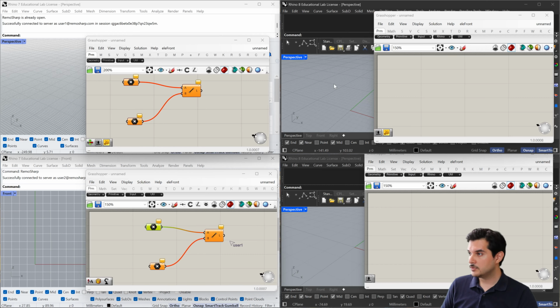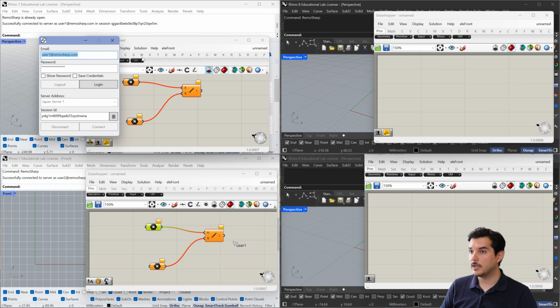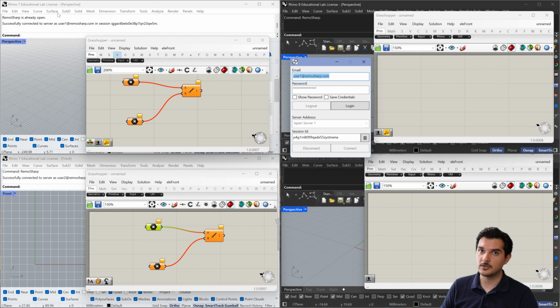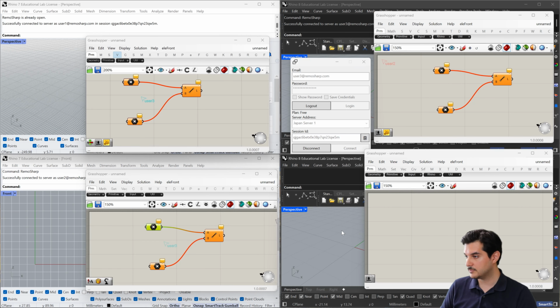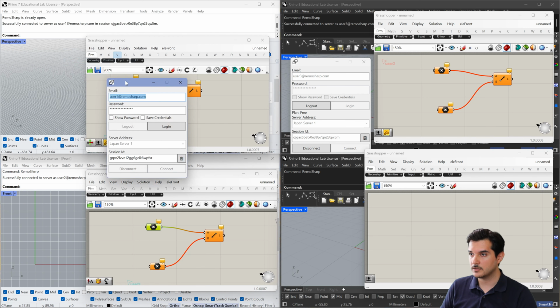So I'm going to do the same thing here on Rhino 8. And as you may notice, we have Rhino 7 and 8. So that's pretty cool. Over here, I'm going to say I want user 3. Here's the session ID that I have. I need to log in first, and then I'm going to connect. So that's going to give me the current script from here. And as you can see, my user 3 mouse pointer is now showing up on the first 2 Rhino 7 Grasshopper scripts. Let's do the same thing on here.